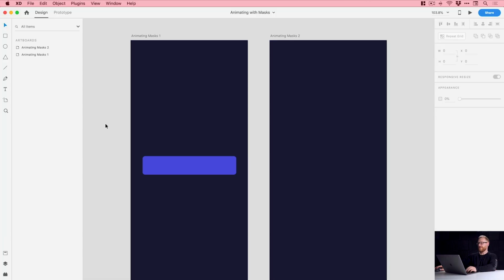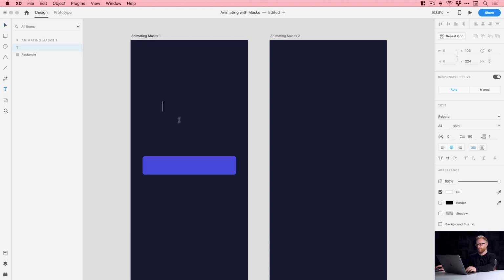Okie dokie, so you can see I've opened up the project file for animating with masks, and what we're going to do in this video is do like a timer counter thing. So we have the button here that you've probably seen in previous videos, and we're going to click the text tool and type some text. And I can type a number. I'm going to press return, and I'm just going to go 1, 2, 3, 4, 5.